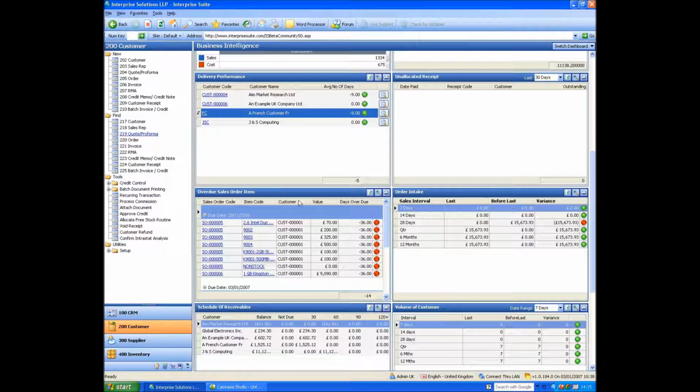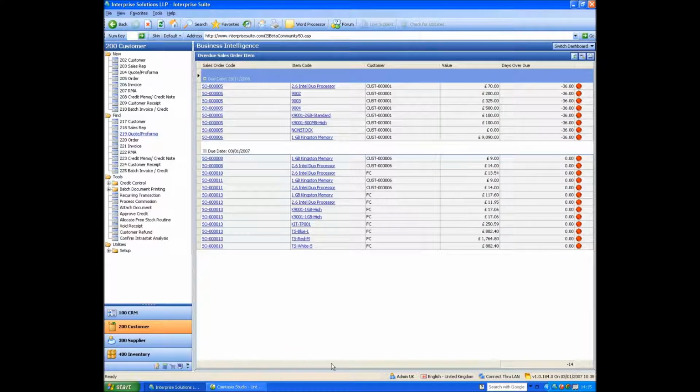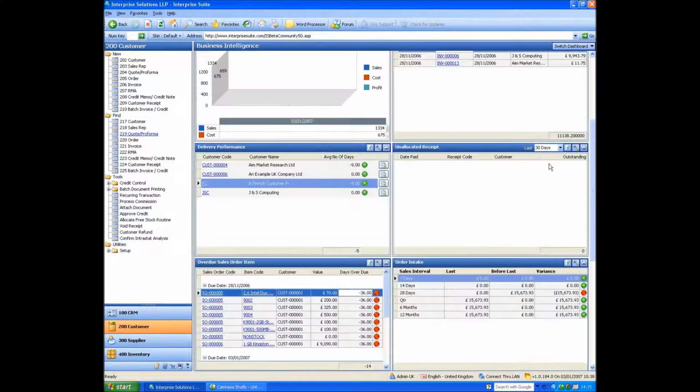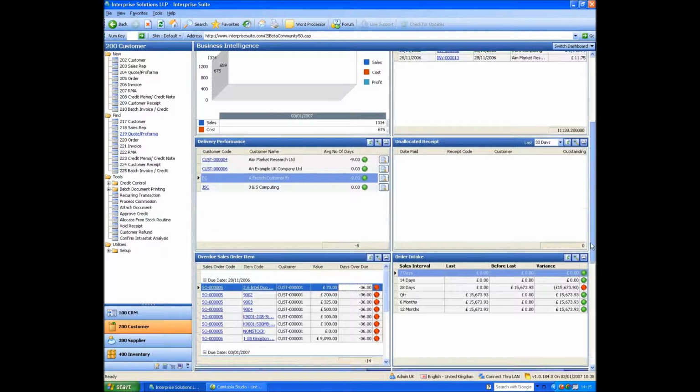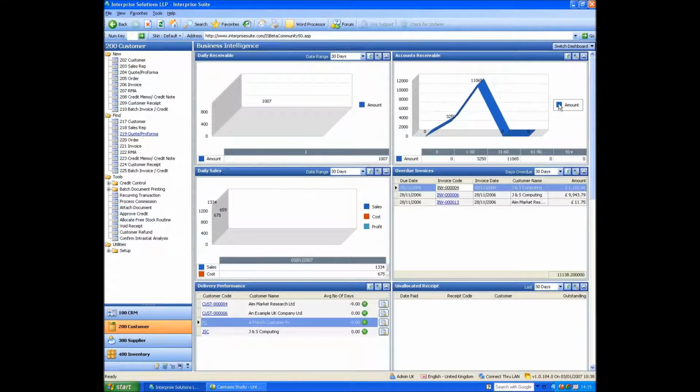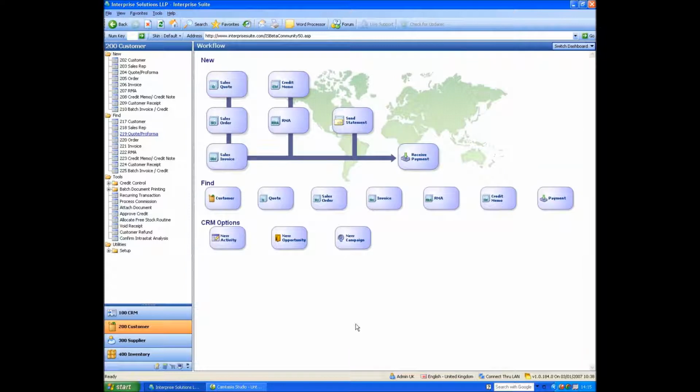We can see overdue sales order items, and if you click on the plus button there, it actually expands that dashboard. So you can see that all these are very overdue because obviously they've got red next to them, so that's 36 days overdue. What else have we got here? We've got volume of customers and accounts receivables or aged debtors. We've also got help manager. But essentially, that is the customer module.